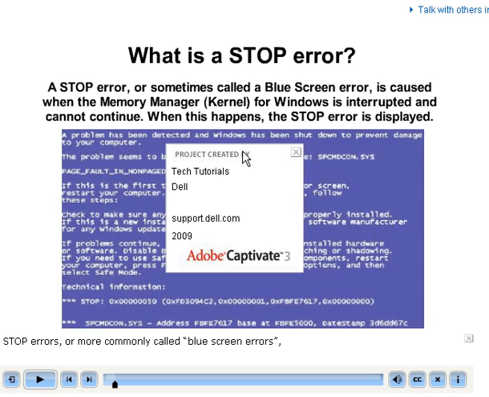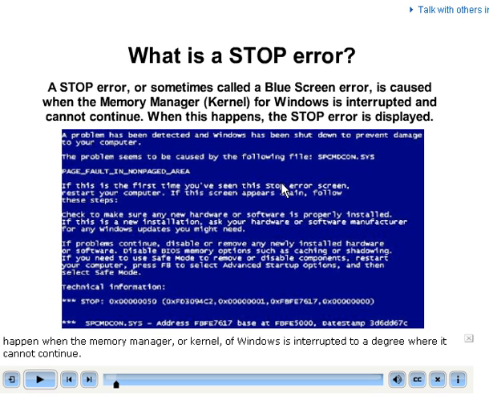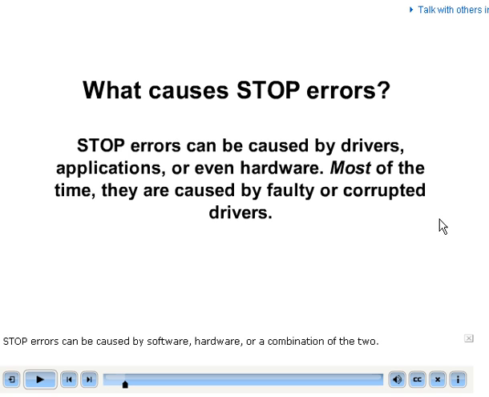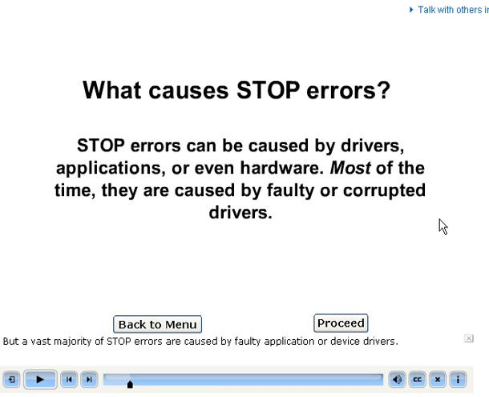Stop errors, or more commonly called blue screen errors, happen when the memory manager or kernel of Windows is interrupted to a degree where it cannot continue. When this happens, the stop error screen appears, and at this point we usually have to force the machine off. Stop errors can be caused by software, hardware, or a combination of the two, but a vast majority of stop errors are caused by faulty application or device drivers.